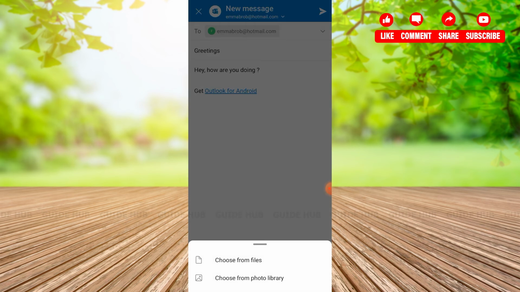After tapping on that icon, we can see two options have appeared: Choose from files and Choose from photo library. For now, I'll just be showing you how to attach a photo in our message. So I'll be tapping on the second option, Choose from photo library.